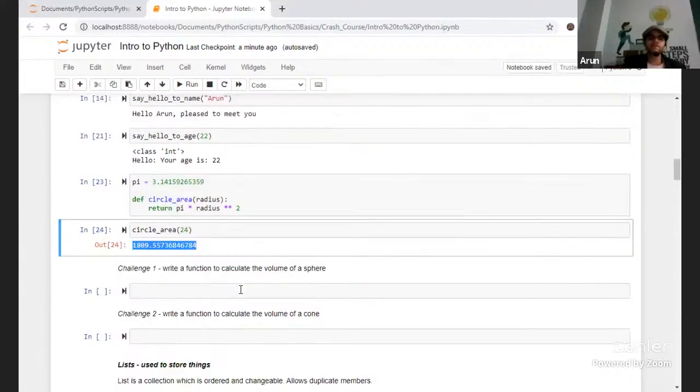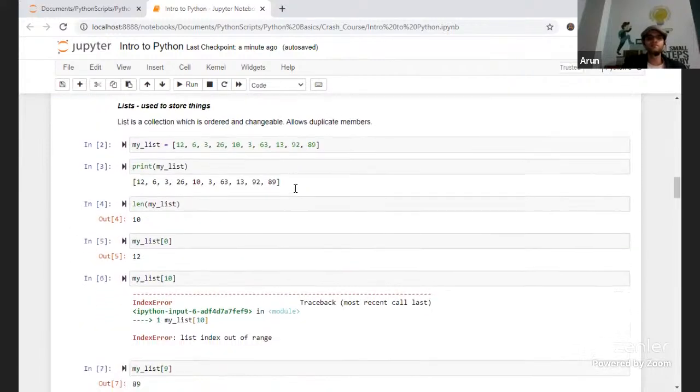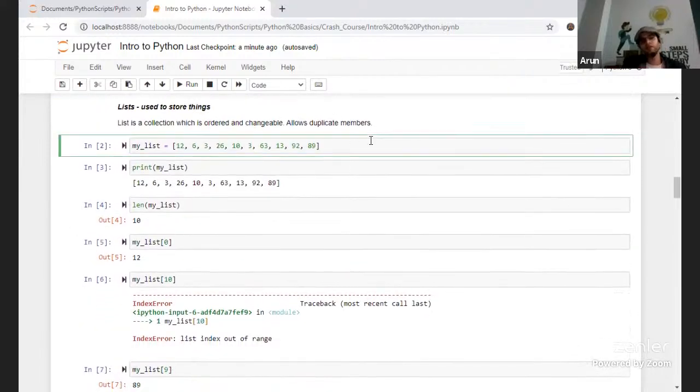Now let's learn about the list in Python. There are quite a few different ways to represent a list in Python. You can use square brackets and then pass on the values. That is one. Before proceeding further with the list, what is a list in Python? A list is a collection which is ordered and changeable.